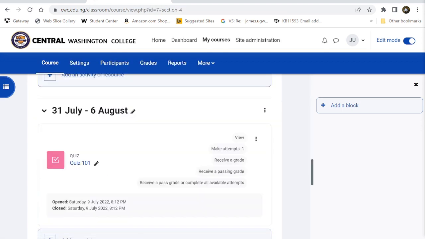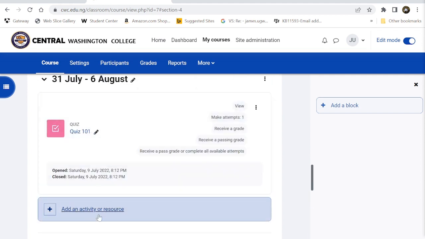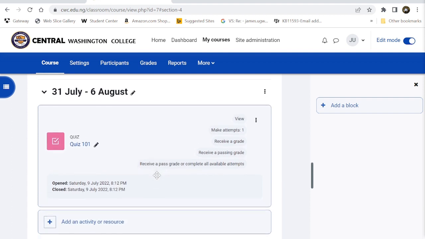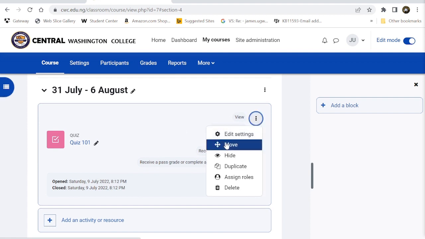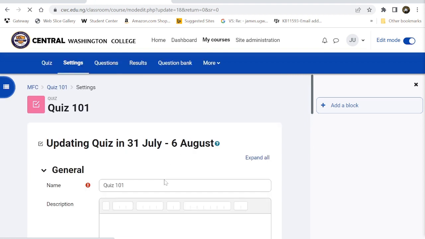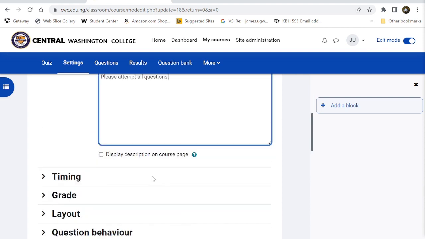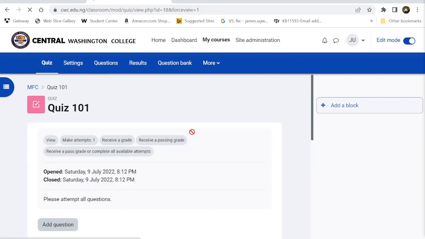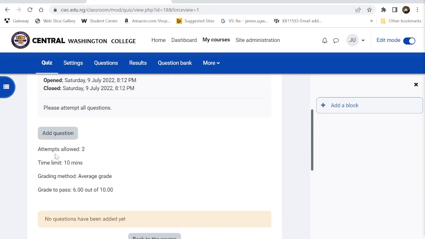This is general information we just set up, but there are no questions in our quiz 101. We can add more activities, but I think right now we should start adding. You can go through and edit, add more. Please attempt all questions. All right, save and display. Now there are no questions, but we see the general information: number of attempts, time limits, grading, and all that. So let's add questions.